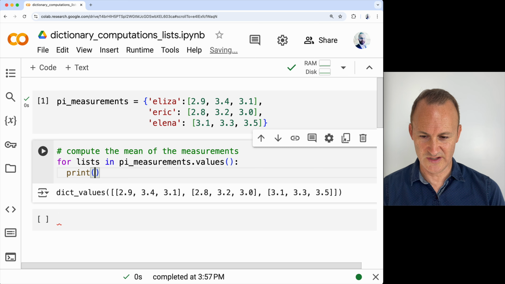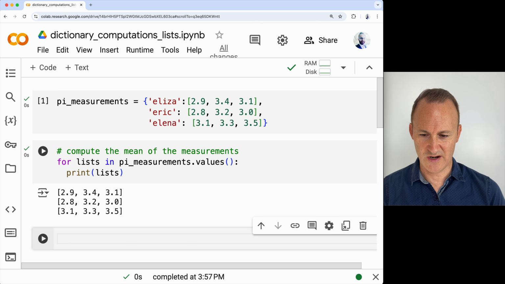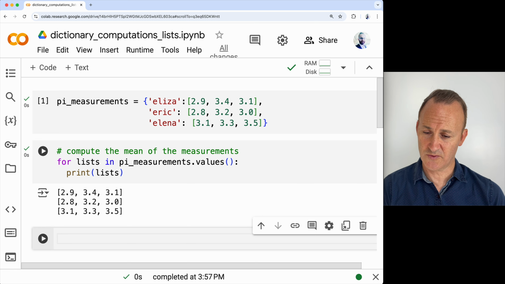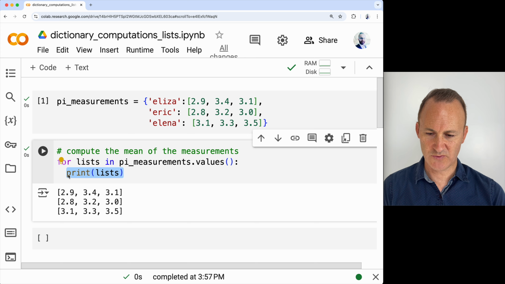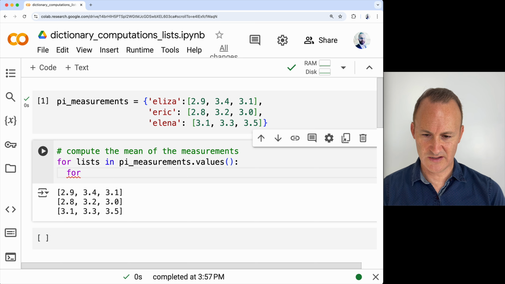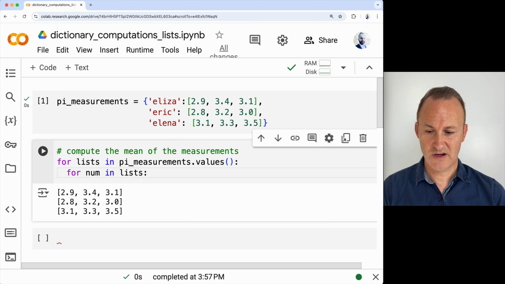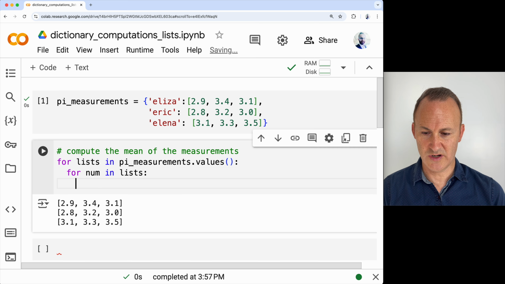So for the lists, right, these are the lists, just to show you. Let's just print the lists. I mean, you see them right there, but these are actually lists. So we're not inside the value yet. But now we've set this up as lists, and so we can go inside again, okay? Because we have 3 lists. And so now I can say something like, for the number in the lists, right? Okay, so I've got these 3 lists, and I want to get the number inside of the list.